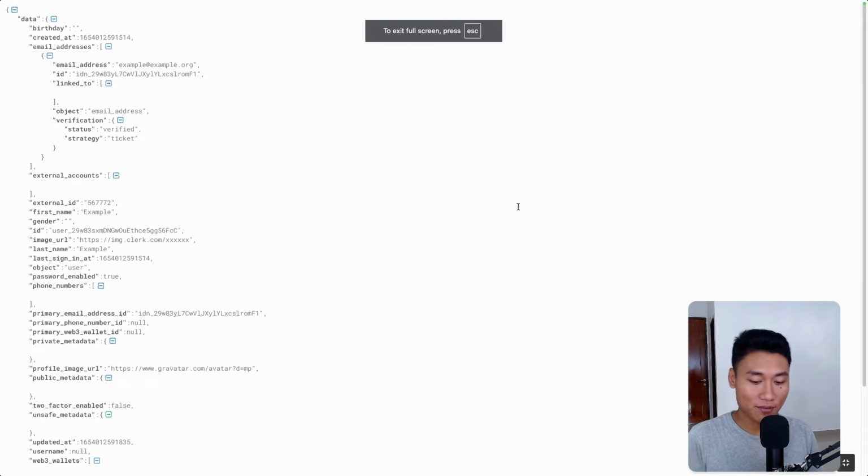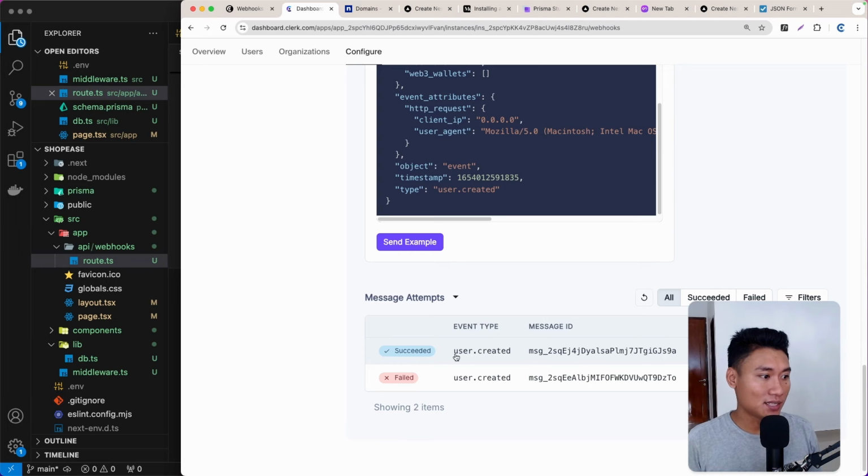I'm going to make it bigger. As you can see, this is the data that we send. We have the data, and then inside that we have birthday, email addresses, and etc. This is the data, so we can get the data and then store it to our database. Okay. If I go back to the Clerk dashboard and refresh, as you can see, now it should be success. As you can see, succeeded.